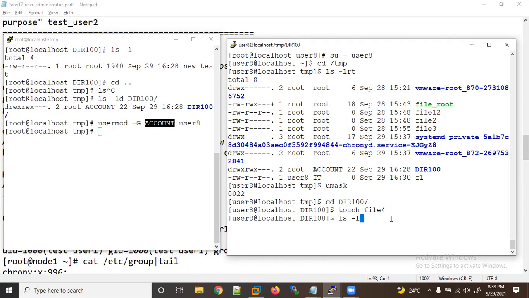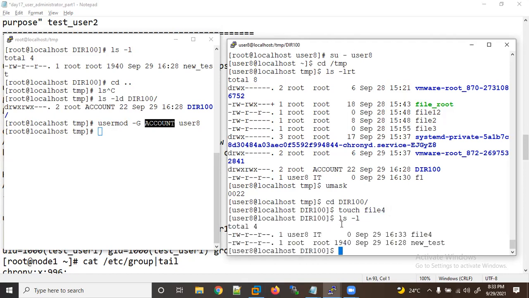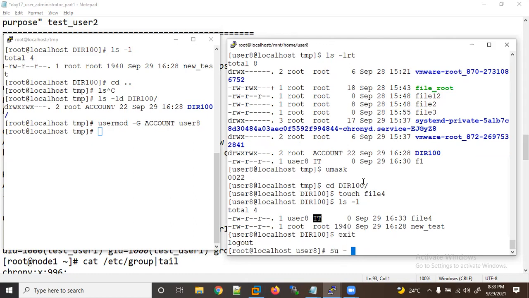Now what you can see, I'm creating a file 4 here, but who is the group member? IT came here. Okay, but if you think account should come here, then you need to make account the primary group, then account will come here. Otherwise it will not come. That is the difference between primary and secondary here. Okay, so let me exit from here.